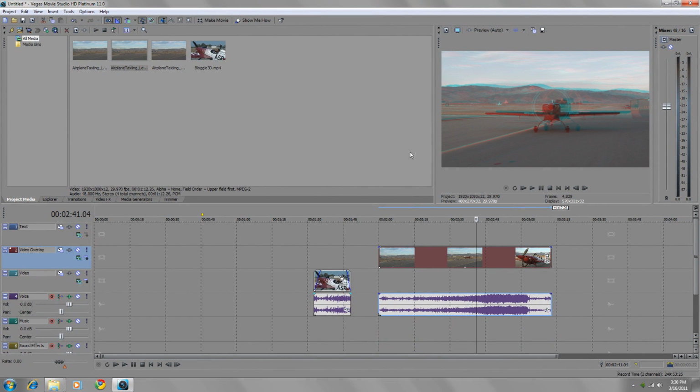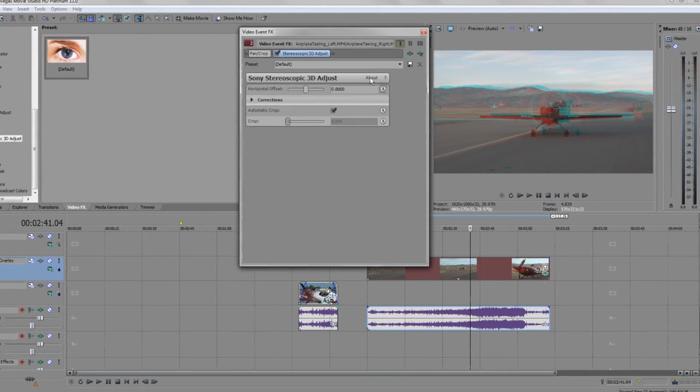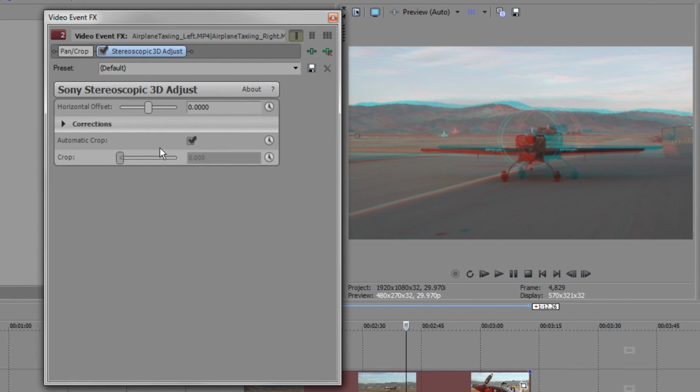And what we've done is we've included a new video effect. So click the Video Effects tab and choose the Stereoscopic 3D Adjust filter. Drop the default preset onto the clip, and here are the tools. Now here's the horizontal offset that we talked about. That's desirable, and we can change it if we want to change the depth of the image and so forth.